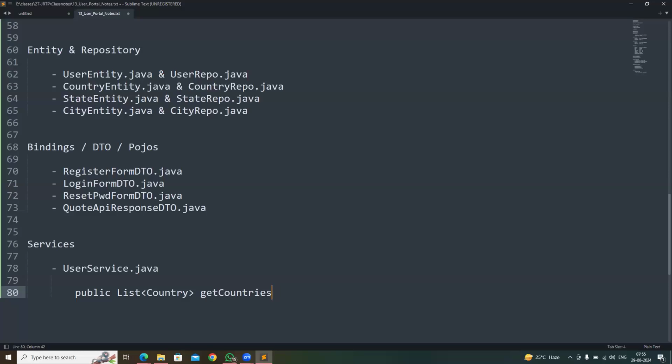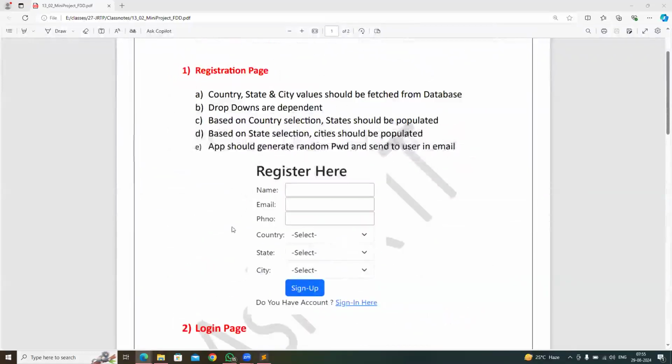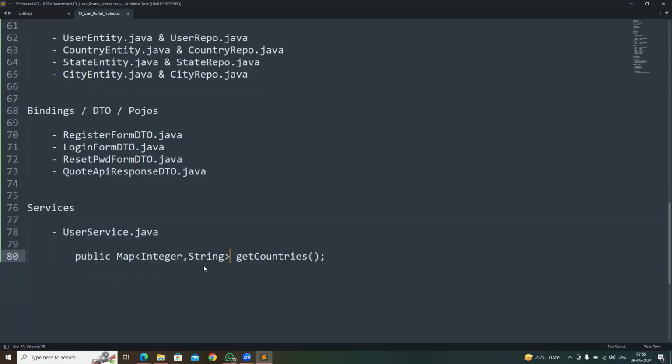We need to get all the countries to display in the drop down. So as given in the requirement, country values should come from the database and should display here. So to fetch the countries from the database, we can write one method getCountries, but country is an entity. So entity, we should not send it to the UI directly. So that's why I will take a map here. Inside the map, I will take country ID as a key, country name as a value, Map key comma value. So getCountries, I will get all the countries in the form of key and value. Key is going to be country ID, value is going to be country name.